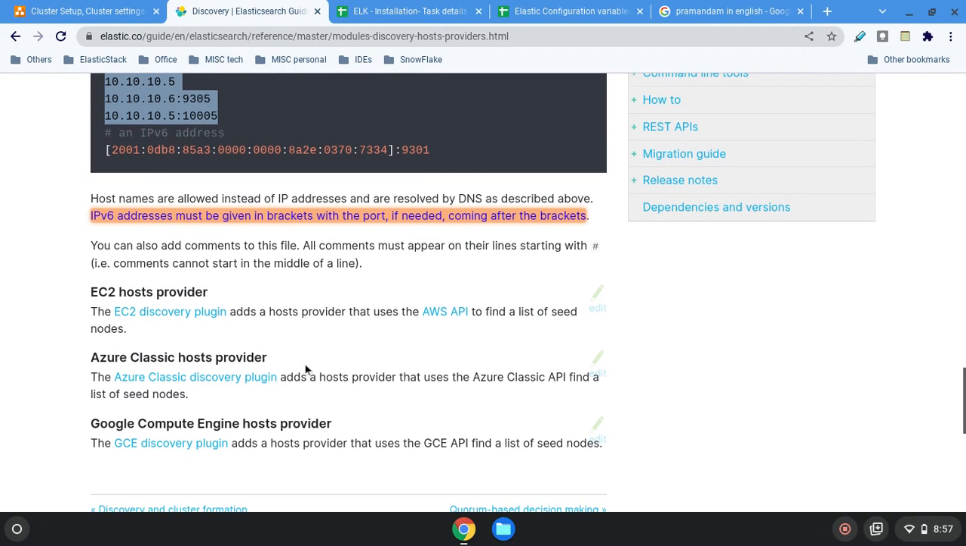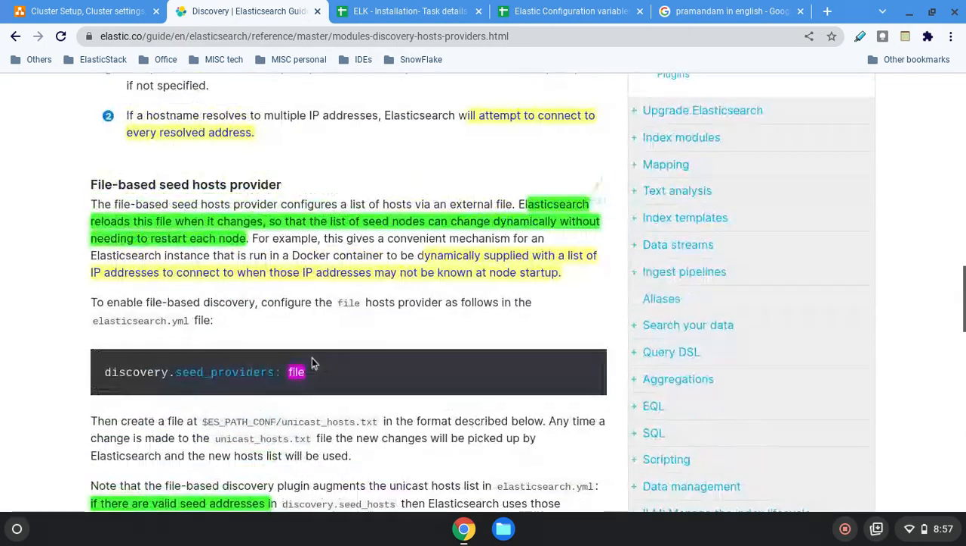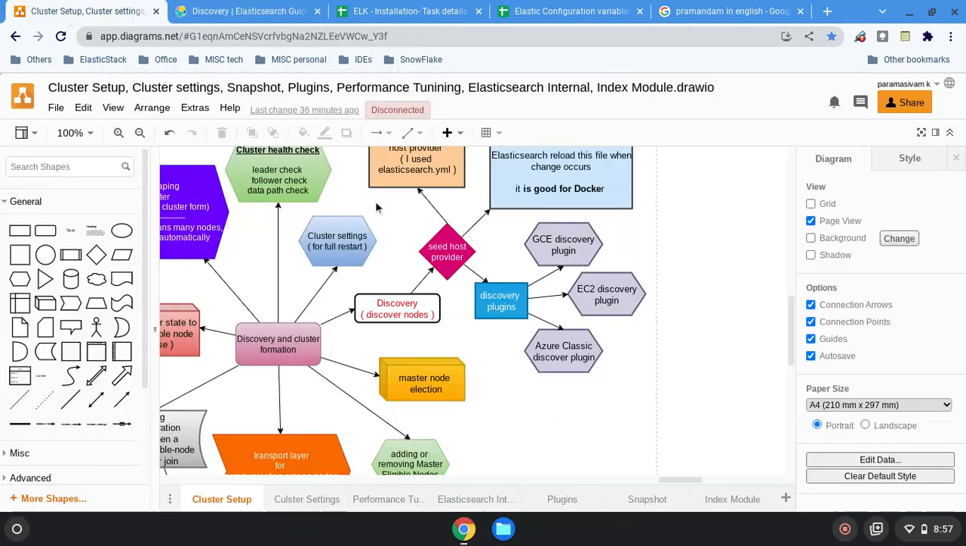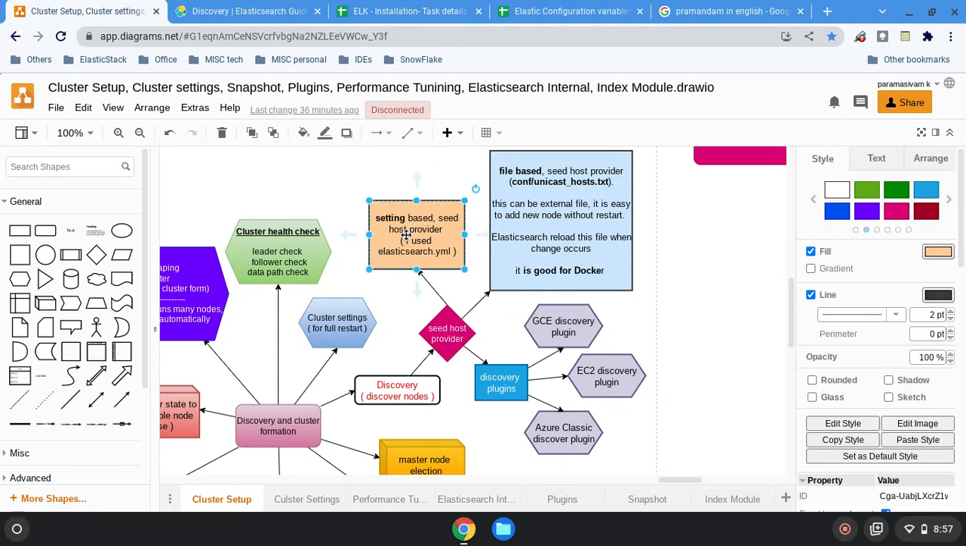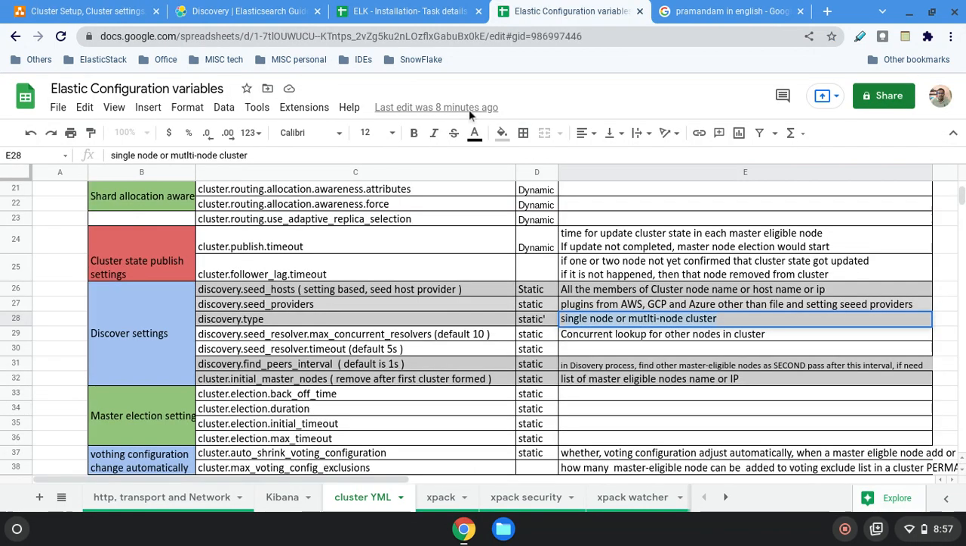Okay, these are the 3 plugins supported. As I explained, the discovery process can be of 5 types. I used settings based as well. File based is for Docker. There are 3 different things for cloud based, or any cluster based setups. And these are the settings used for discovery. I have explained all this stuff.